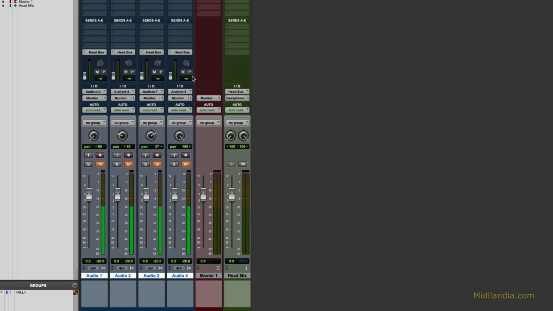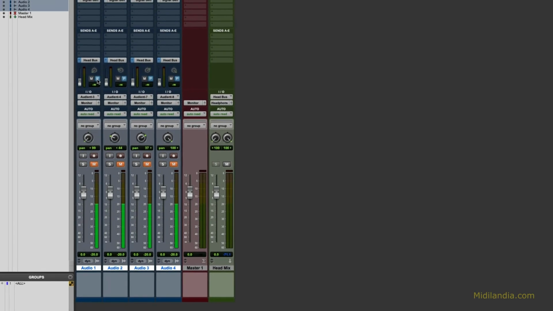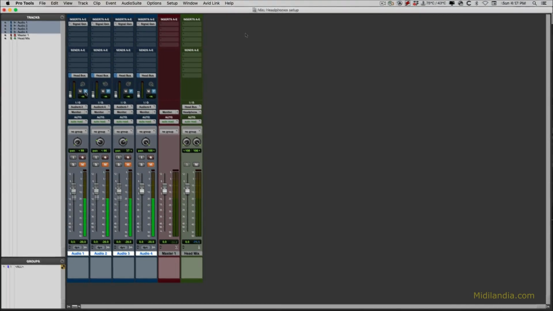Now there's one more step we need to do, and it's putting all the sends in pre-mode. What pre-mode does is that the audio signal received in the send bus is taken before it hits the track fader. Meaning that any fader movement, solo or mute of the track in the control room won't affect the headphone mix. So both are going to be completely independent.